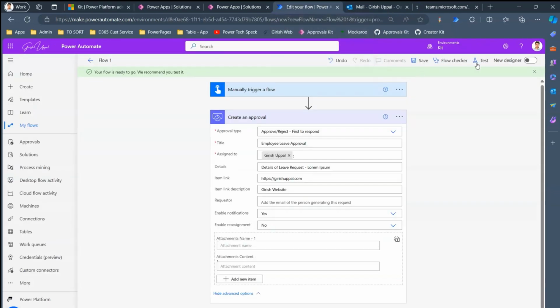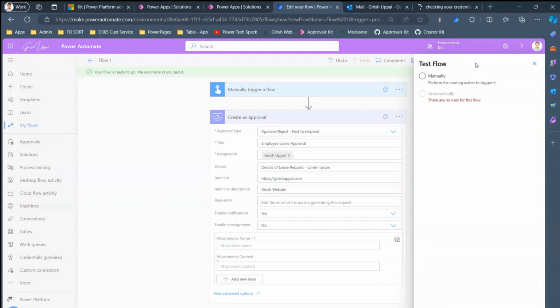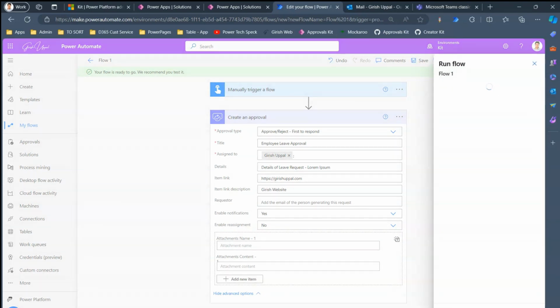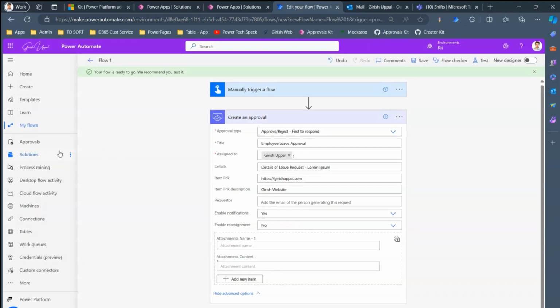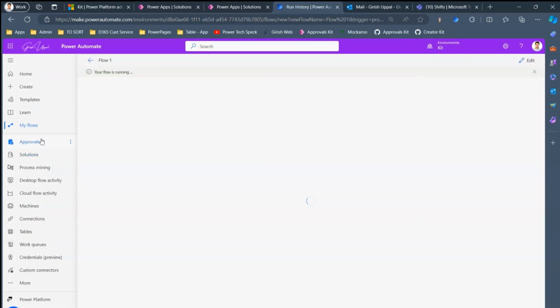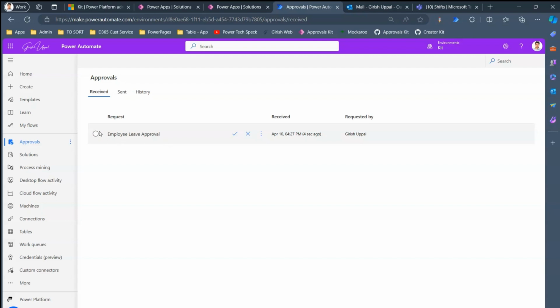Now here, I'm going to test it. So I'll just click on test, and I'll click on manually, and I'll click on test. Now this will establish that connection. And once that connection is established, it will run that flow. So the flow, basically, will send an approval to Girish. Now here, on the left hand side, if you see this approvals, okay. So if I click on approvals, here you will receive an entry. Now this is the one which we have received just now, employee leave approval.